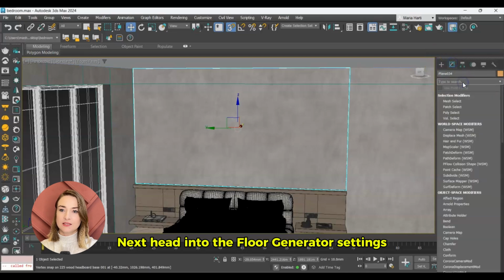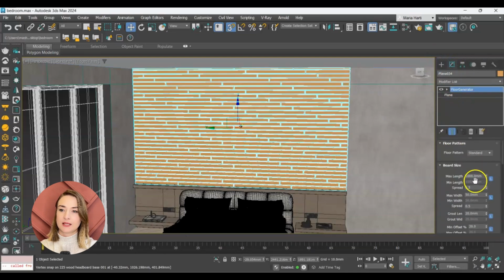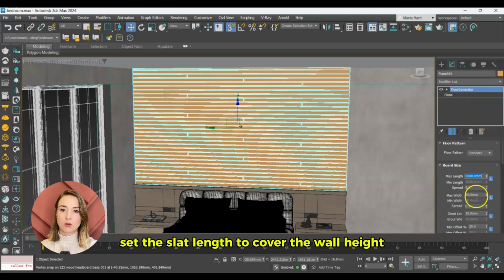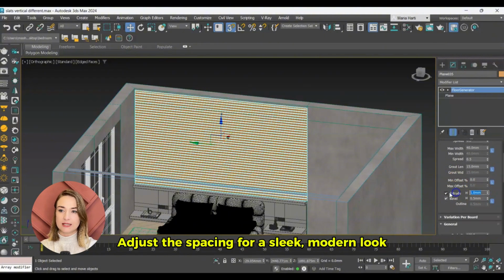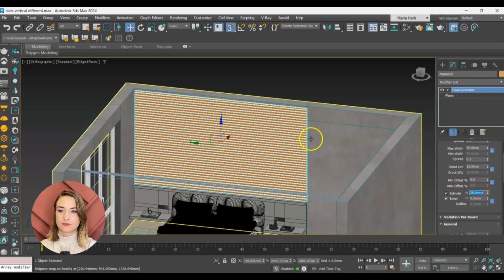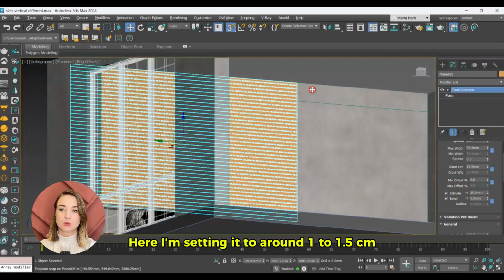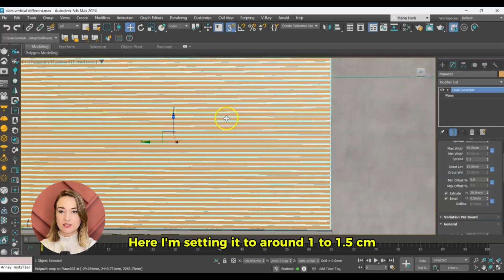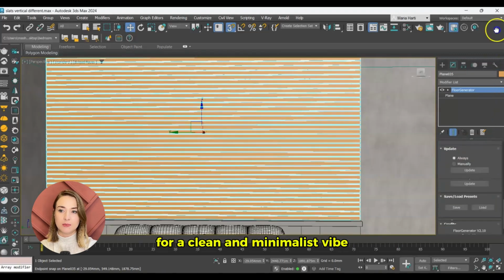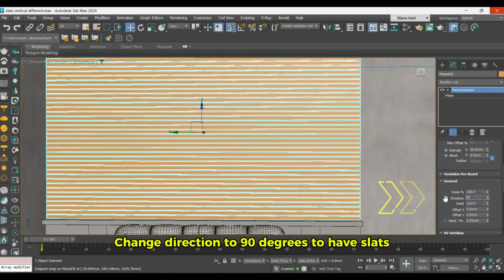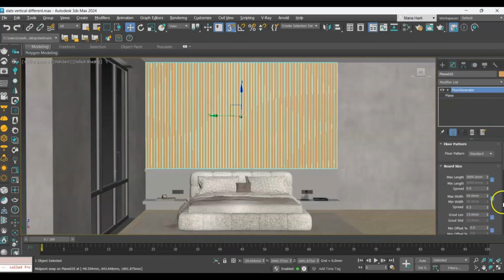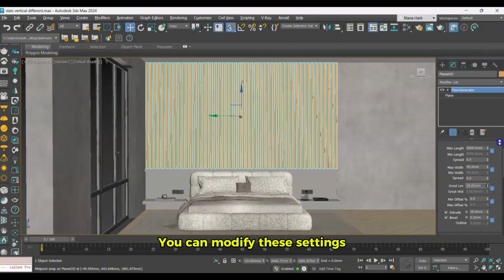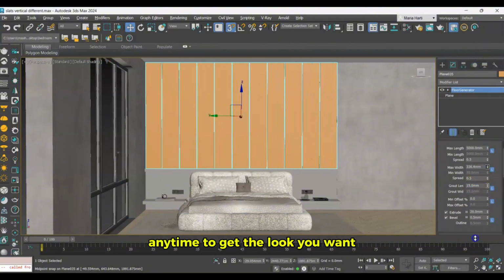Next, head into the Floor Generator settings. Set the slat length to cover the wall height and specify a consistent width for each slat. Adjust the spacing for a sleek, modern look. Here, I'm setting it to around 1 to 1.5 centimeters for a clean and minimalist vibe. Change direction to 90 degrees to have slats oriented vertically. You can modify these settings anytime to get the look you want.